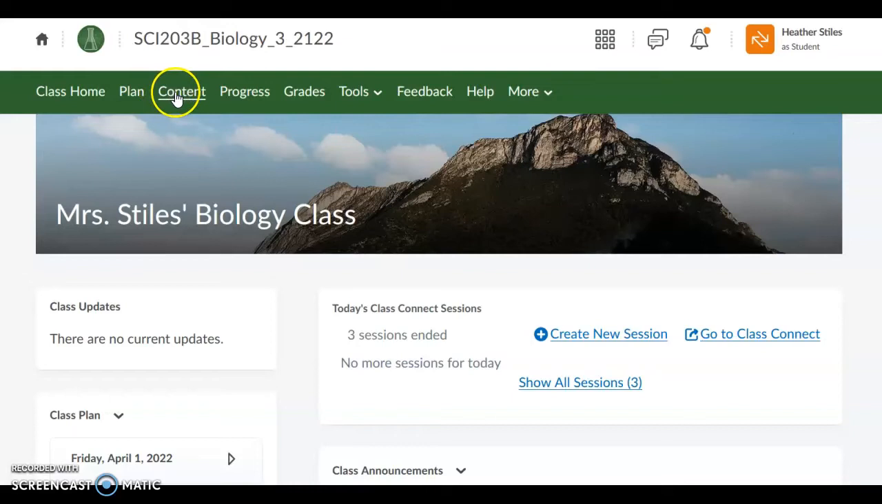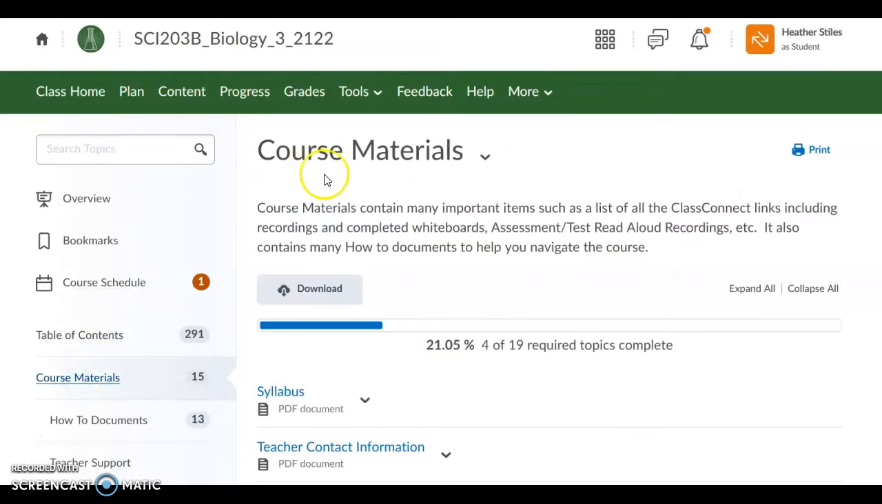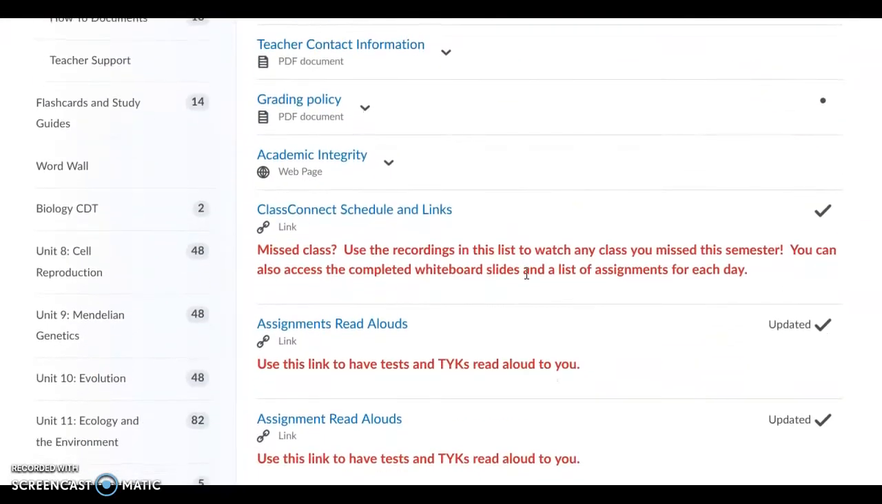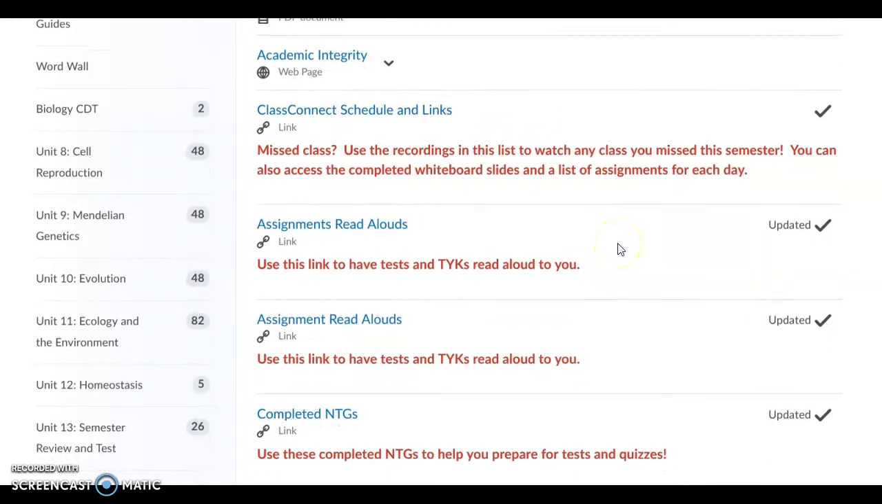The other thing that you want to do is come to content here, and this is where all your reading and assignment links are. Under the course materials, you'll see important information like the syllabus, teacher contact information, grading policy, but also if you miss a class and you need to watch the recording and get the slides from that class, you can come here to the Class Connect schedule and links.